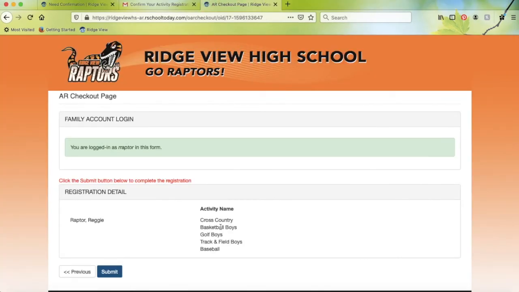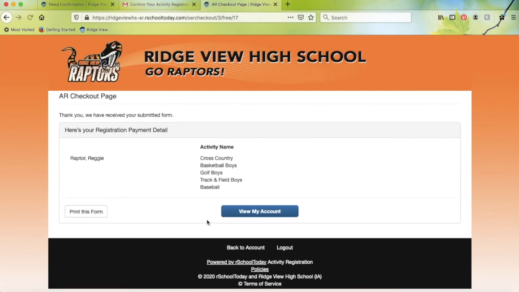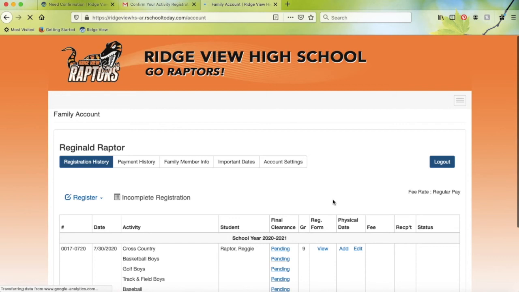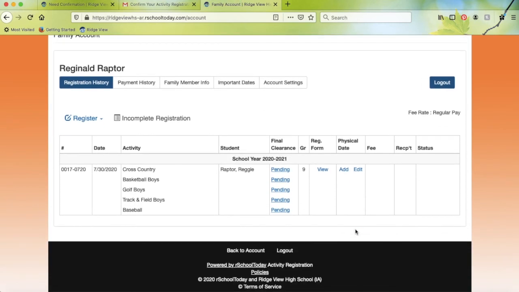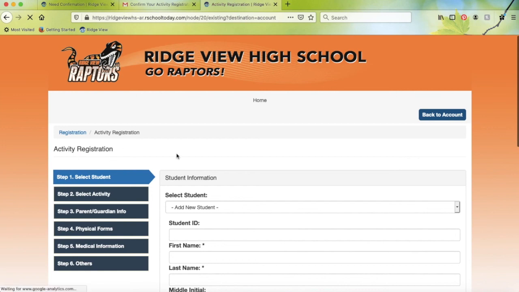And then this will show you the student's information, the sports that you have clicked that they will be participating in. At this point, all you need to do is hit submit. And then it'll bring you back to your account page. And at this point, you will see the student that we have registered. And if you have more than one student athlete in your household, you can go back and click on register on your account page. And you can go through the process again for each student athlete that you have in your household.